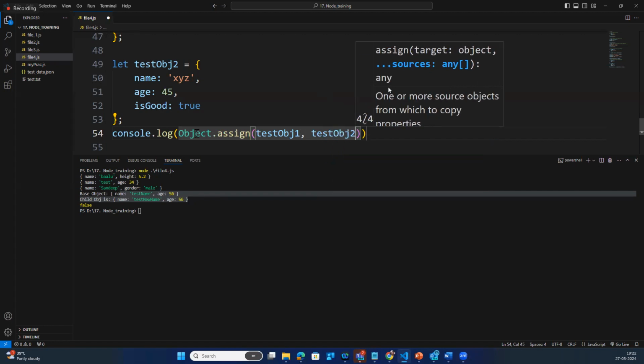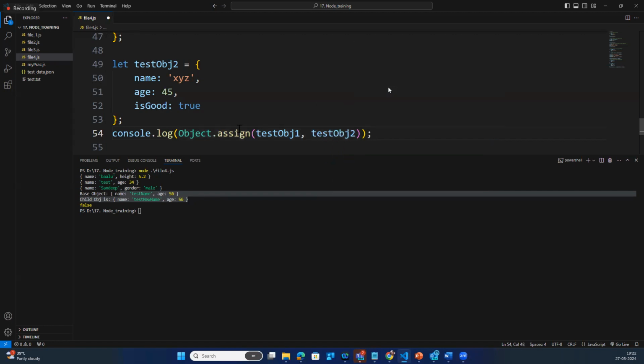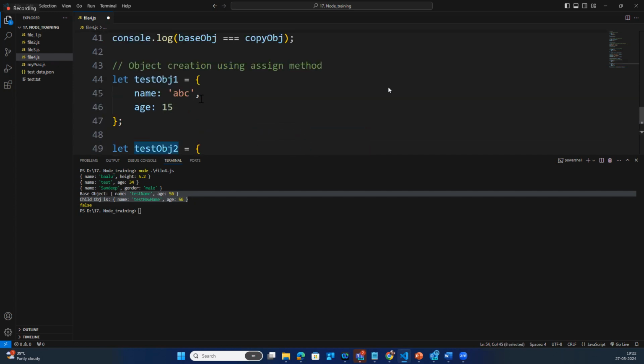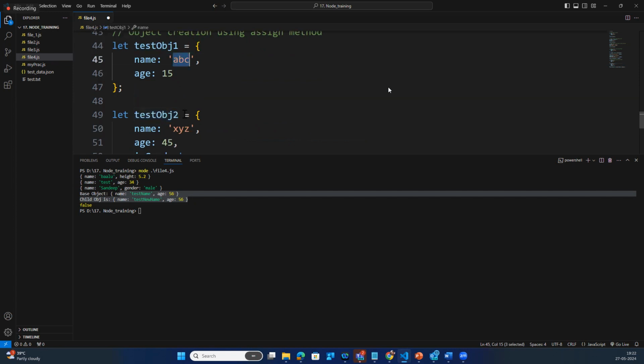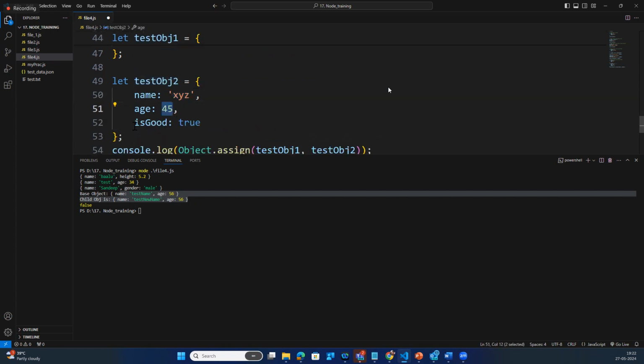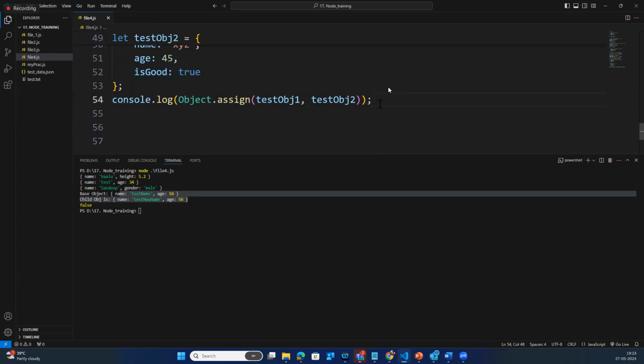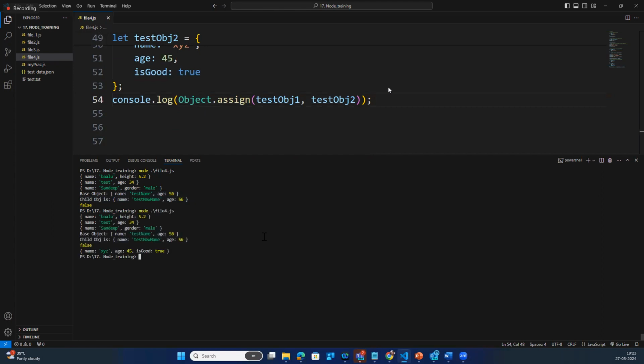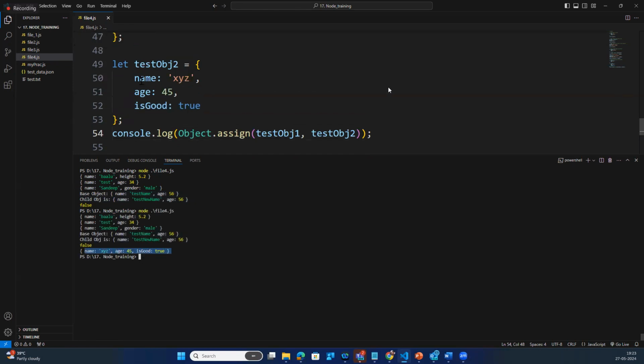Basically, in this case, what will happen here? Whenever you do this, the first one is considered the target and the second is considered the source. Always remember that. All these values are copied into the target. The name abc will be overwritten by xyz, and the 15 will be overwritten by 45. Along with that, the new property, good equals true, will also come here. See, the name xyz, age 45, and good equals true, so this is coming.